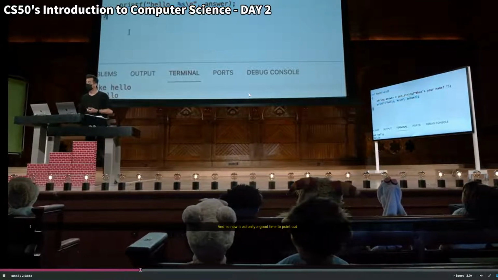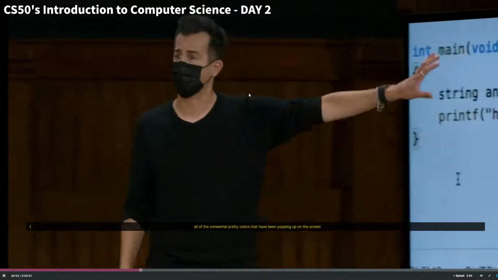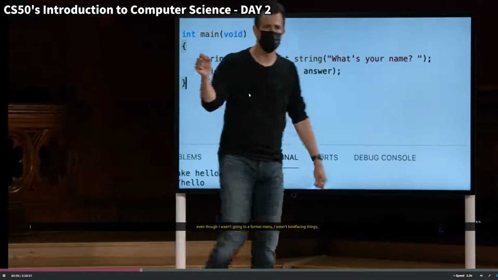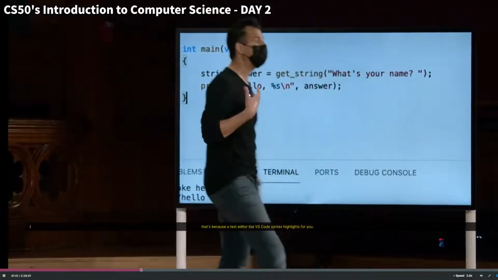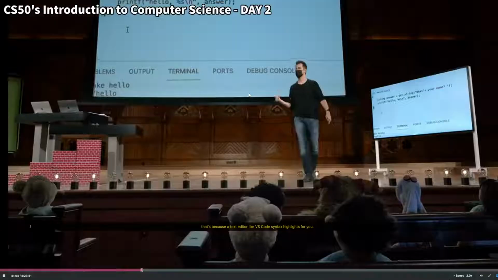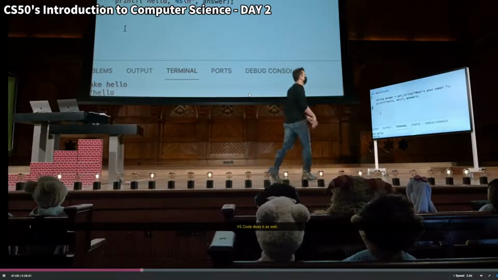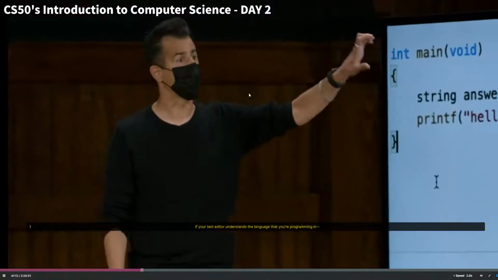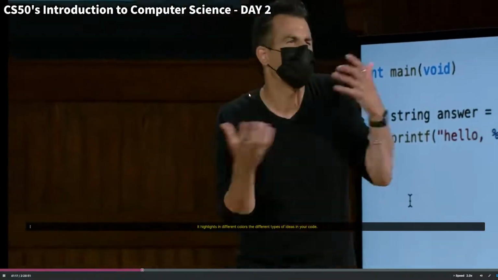And so now's actually a good time to point out all of the somewhat pretty colors that have been popping up on the screen here. Even though I wasn't going to a format menu, I wasn't bold-facing things, I certainly wasn't changing things to red or blue or whatnot. That's because a text editor, like VS Code, syntax highlights for you. This is a feature of so many different programming environments nowadays. If your text editor understands the language that you're programming in, C in this case, it highlights in different colors the different types of ideas in your code.